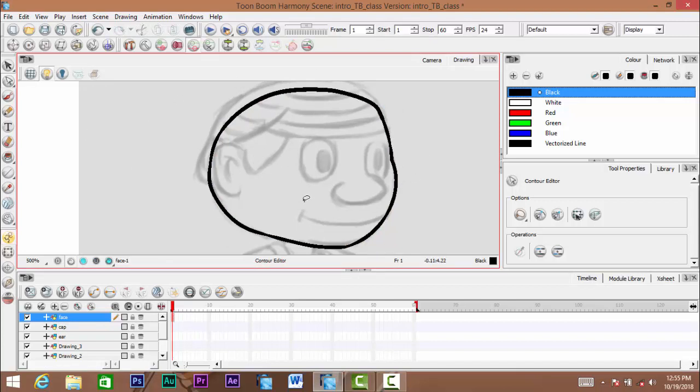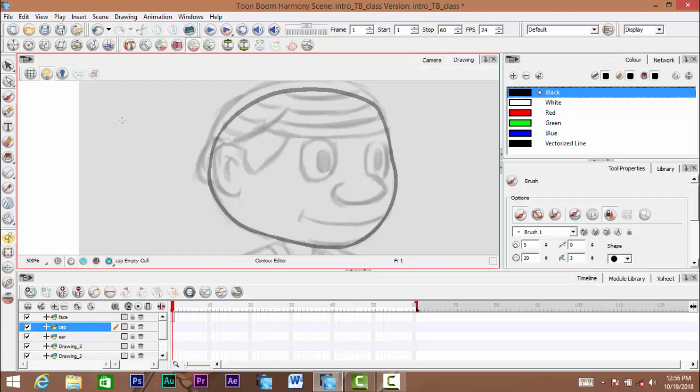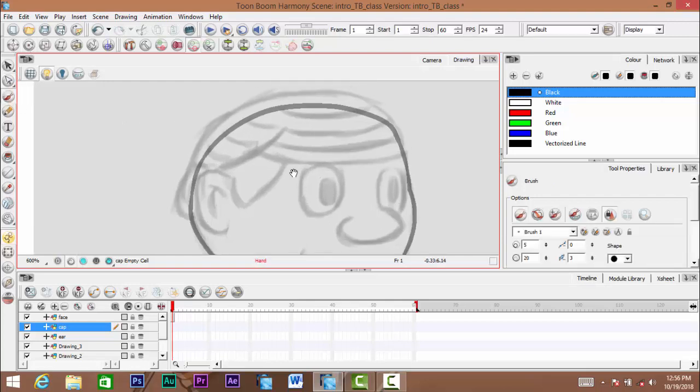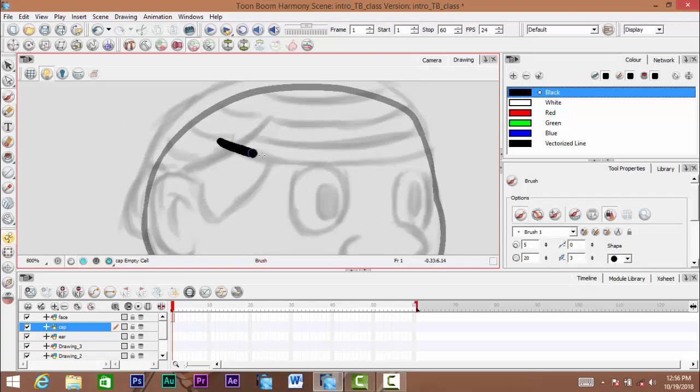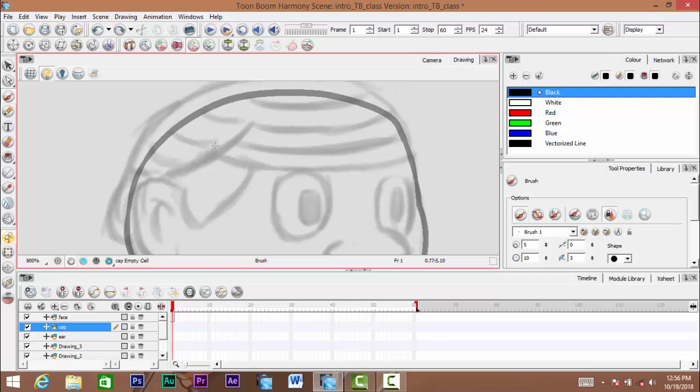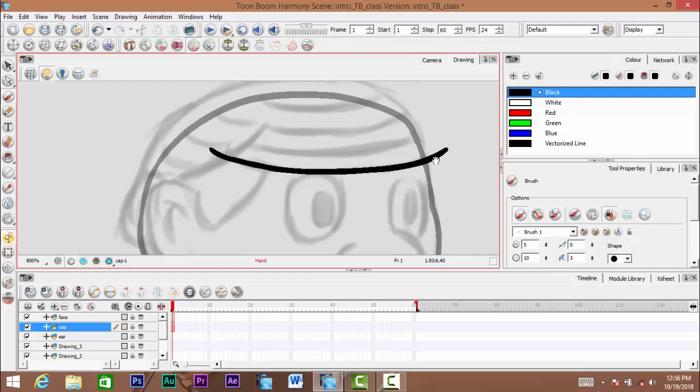The face is just this circle in its own layer. You go to the cap. Maybe let me use my brush this time around. So we go to the cap and start drawing the cap. Let's decrease this to 10 because these brush lines are too thick.